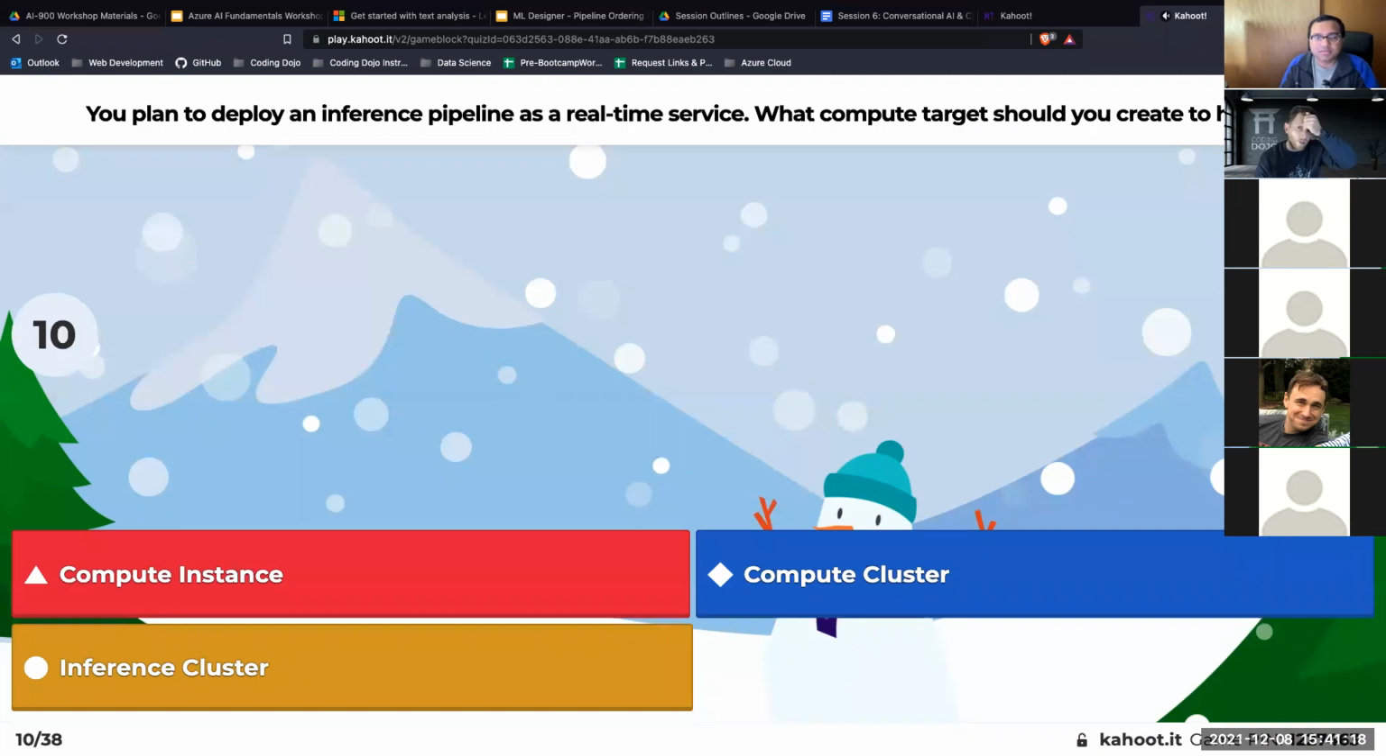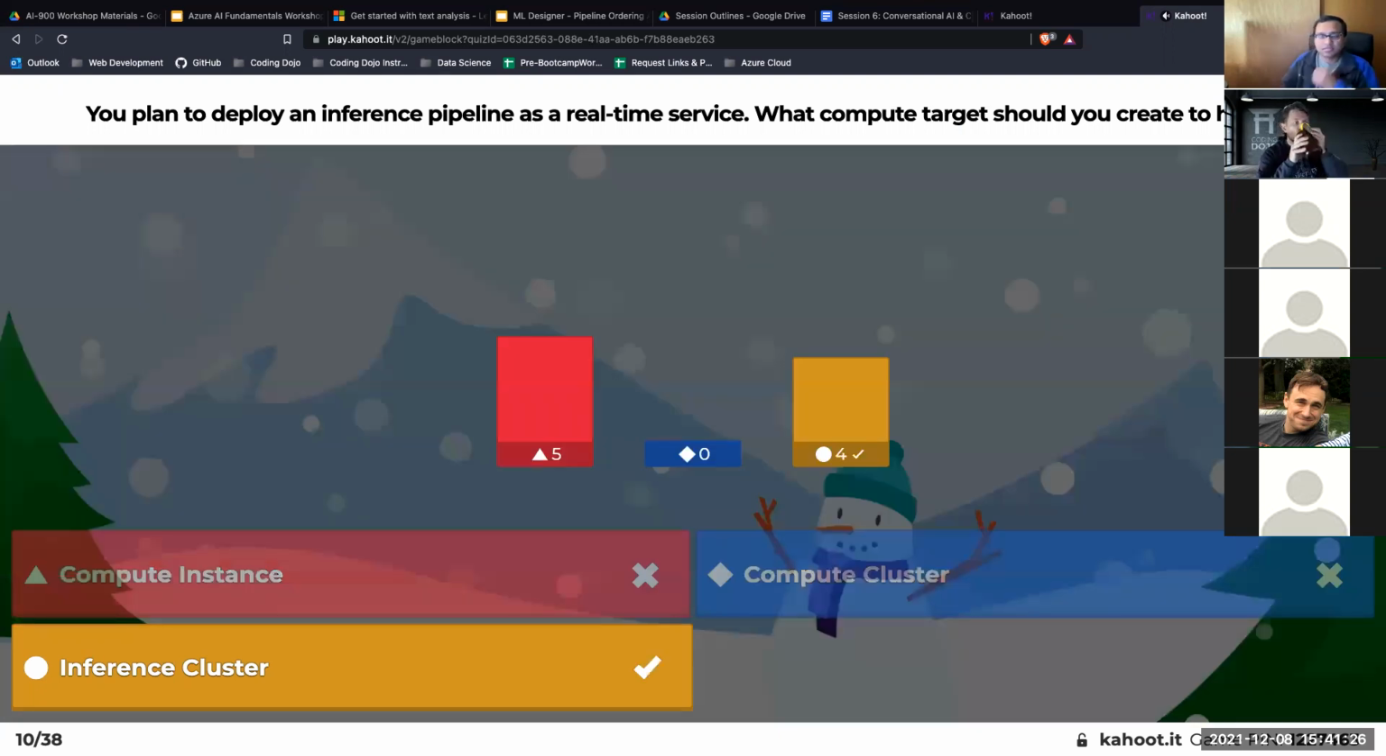There was a slide that had two out of three of these. Yeah. Compute instance is what we're going to use to create it. If I want to host it, what compute target should you create to host it? That's my inference cluster. My initial one.